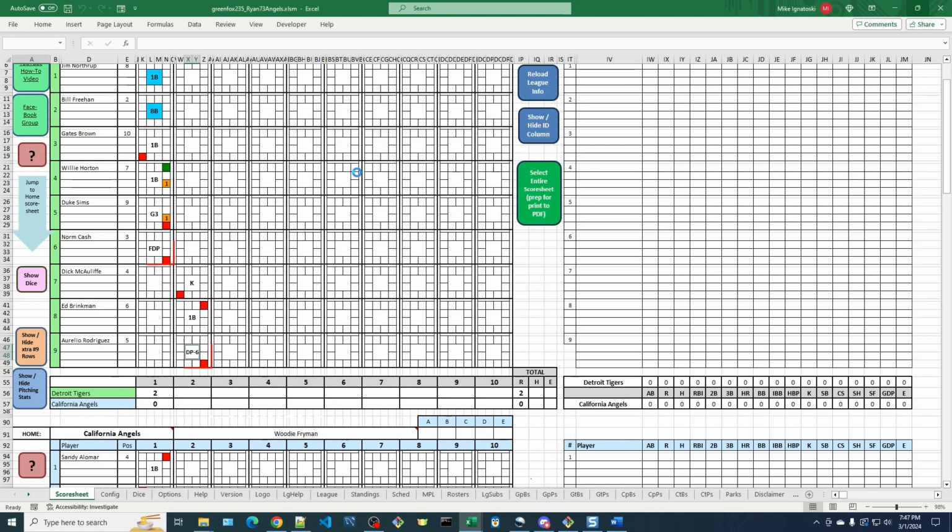So if I do this, it does all those things. It marks the guy, Eddie Brinkman here, out at second. It marks the batter out at first. It writes it in as a double play and marks the end of inning. So it saves a few clicks of having to deal with that manually.